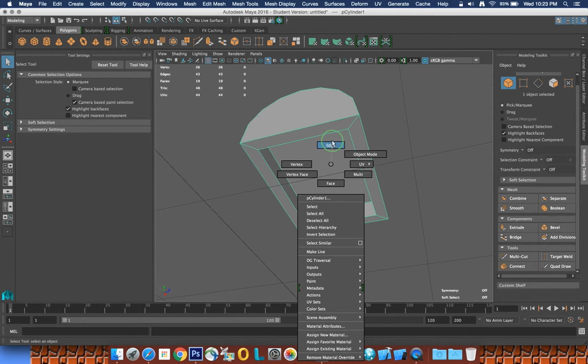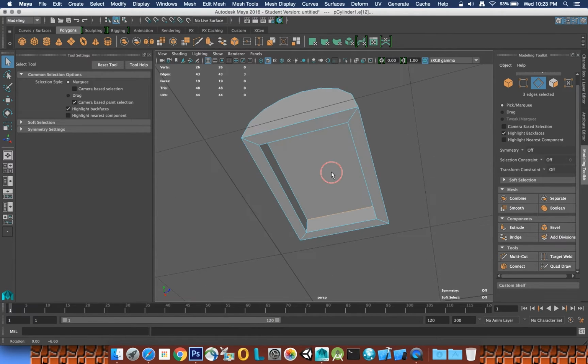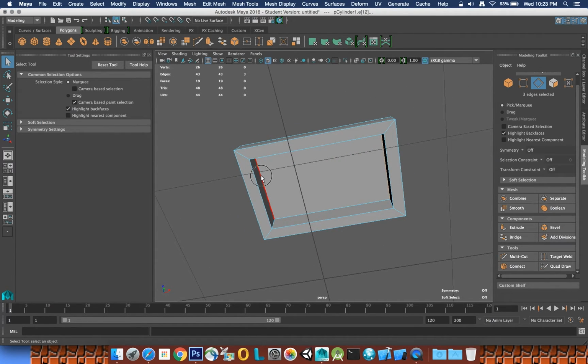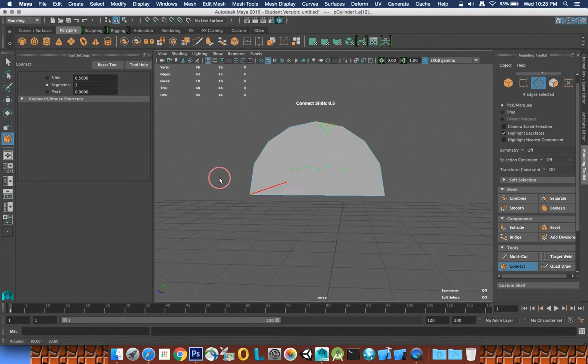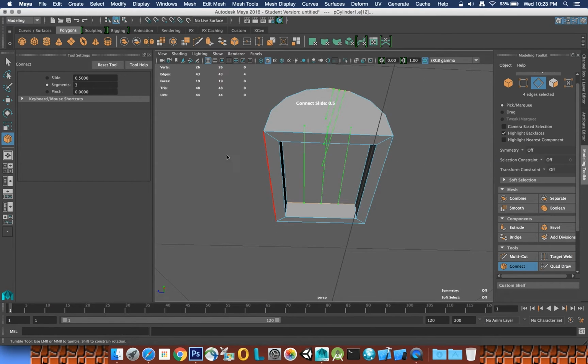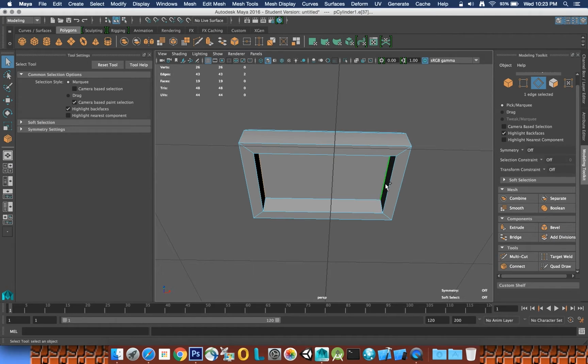So I'm going to go into edge mode again. I'm going to grab these 2 edges opposite each other, and I'm going to add in some of those lines we just got rid of. So there's the connect tool. Apparently I selected more edges than I thought. Let me undo all that. One line, two lines, two edges selected, that's what we want.